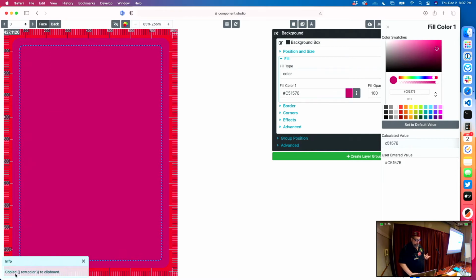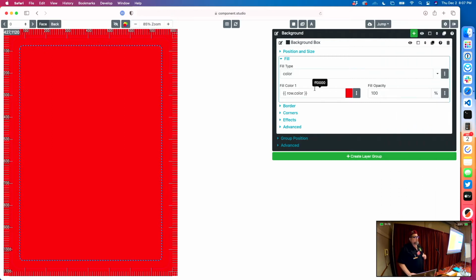That puts it into my clipboard. You see that right down here, right? And I can paste that into this field now. So this is my user entered value, row.color, but my calculated value is this, because that's what actually came from the row. So I can see that I've filled in row.color here, but if I hover over it, I can see what that value actually is, what was actually typed into the row. So that's interesting. That's data that you wouldn't normally get to see in Component Studio 1, and it helps greatly when you're trying to figure out, why is this red? This wasn't supposed to be red. Well, yeah, it was. So anyway.